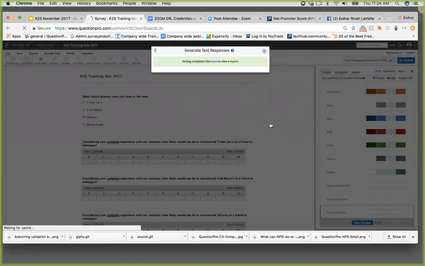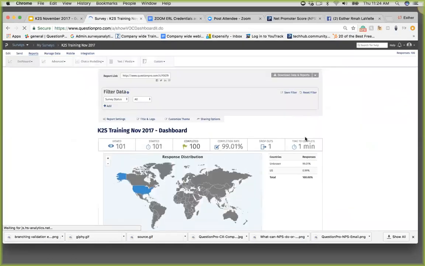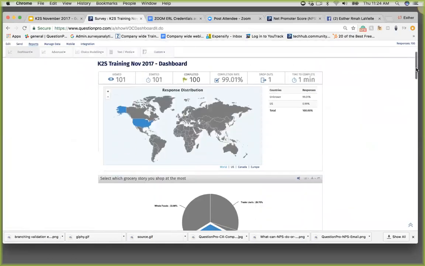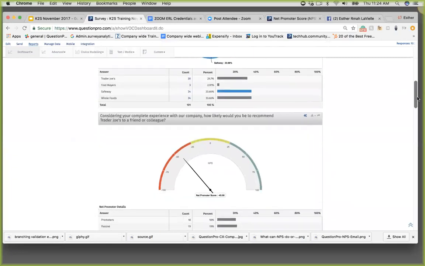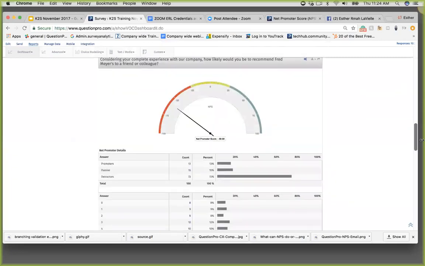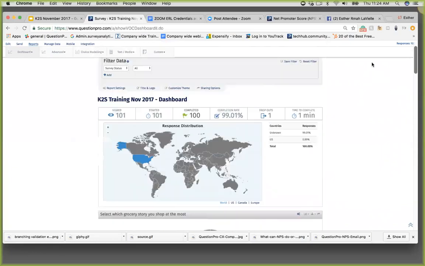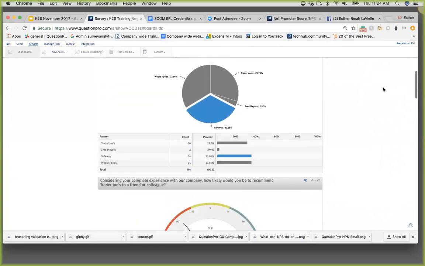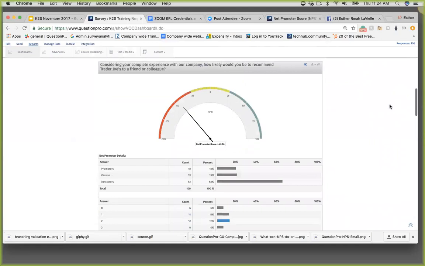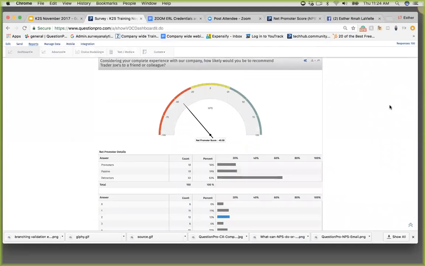Let's see if this works. And this is also a fun way to review the data. Just make sure to remove it before you actually go out and do the real studies. So this is just a fun way to review. And so you'll see here is the net promoter of Trader Joe's.